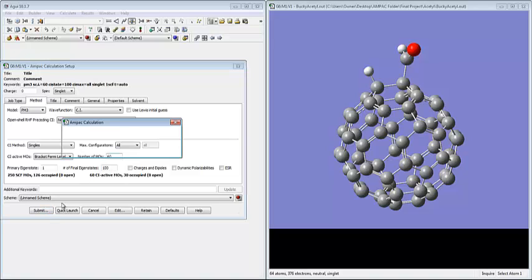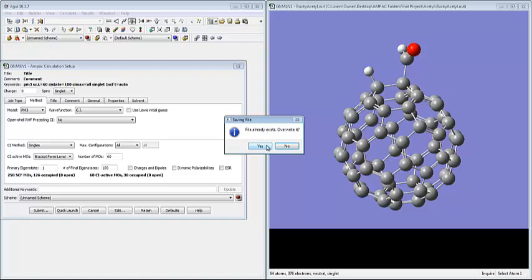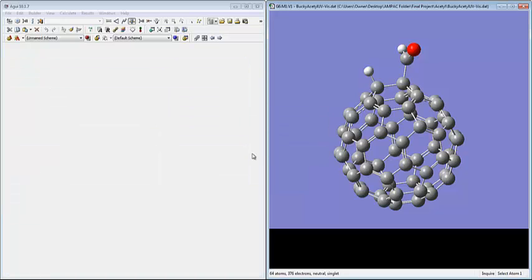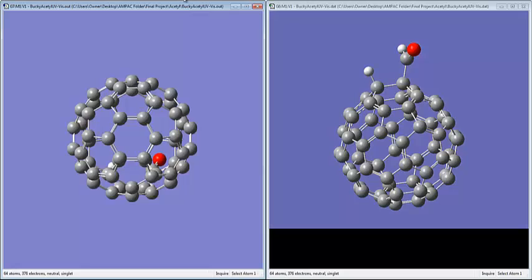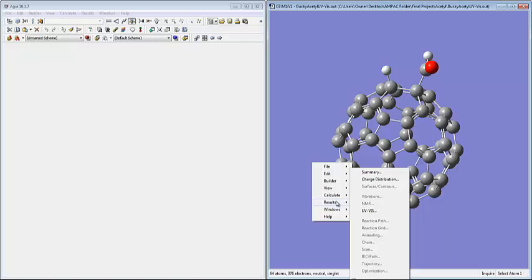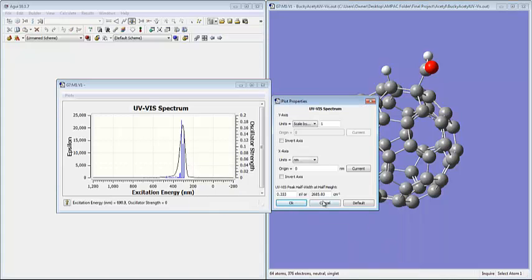Later we submit it again, we save it, we choose a name to it, we save it, we overwrite the file that I already have, we click OK, and we send to AMPAC to calculate for our colors. After our calculations are complete, we get the same 3 files, and we open the output file. Later, we go to results, UV-Vis, and we do the same thing as the last time.